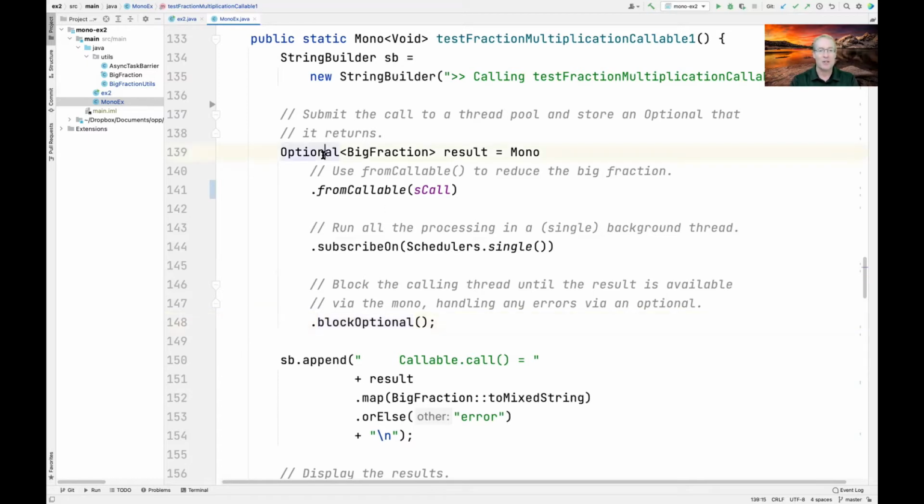And of course, optional is a class that was introduced in Java 8, which can either have a result if it was able to compute the result, or if there's no result, it's what is called an empty optional. So it's a way of not having to deal with null references in Java and the dreaded null pointer exception. So this will block the calling thread. The actual multiplication will take place in a background thread created from the single factory method.